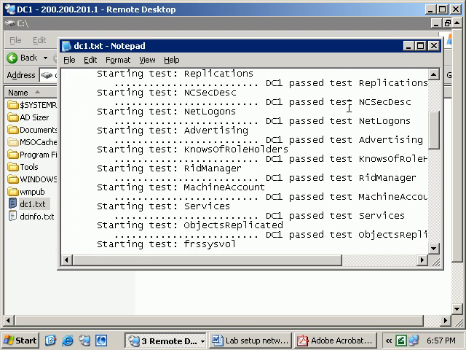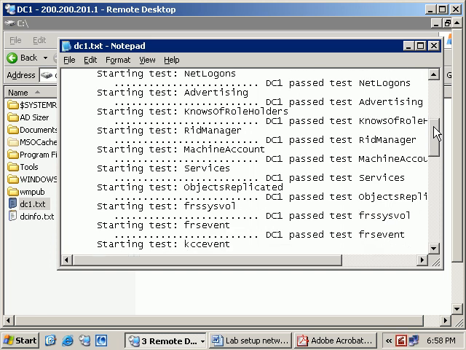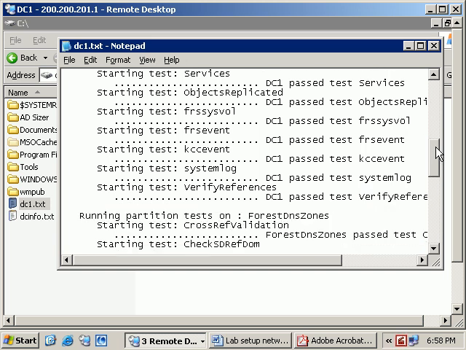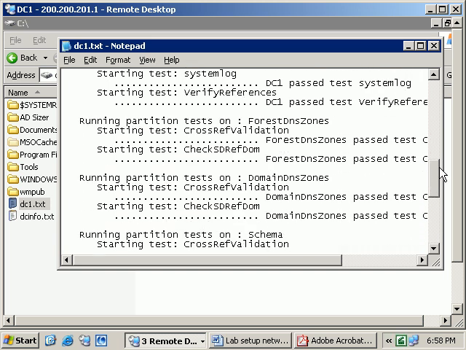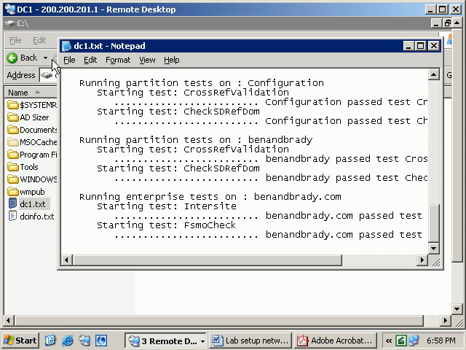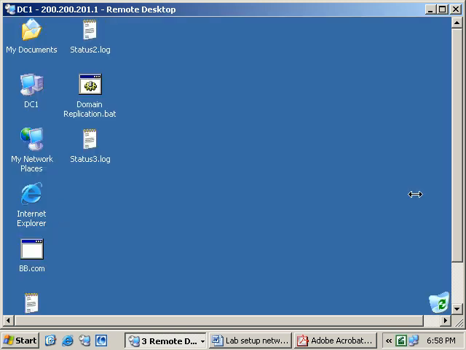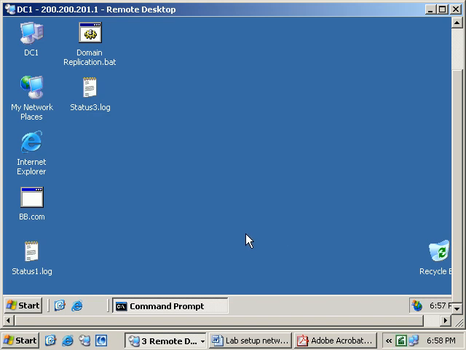Okay, as you can see, dc1 passed the tests, so I'm sure that gives you a good idea as to what is running and what is not running on these domain controllers. And fortunately for us, all the tests have passed without any problems. So again, this is a great way of checking the validity and the integrity of your domain controller. Run these tests from time to time so that you are sure that your domain controllers are working and Active Directory synchronization is taking place as expected.